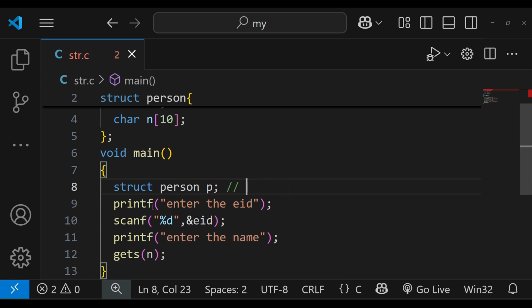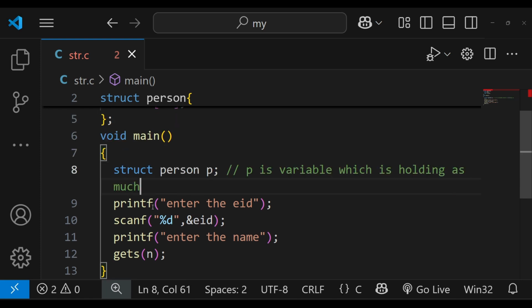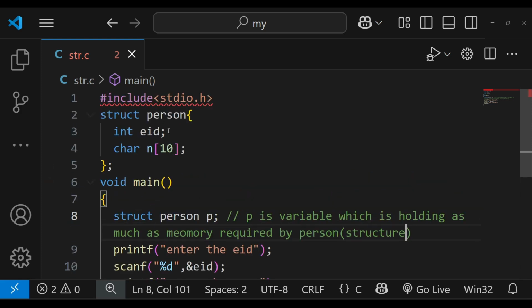Now if I am not using int P, I am using struct person P. So P is a variable here, you have to remember, which is holding as much memory as required by person. What is person? Person is a structure. So it is a structure, which means it has to allocate that much memory to P. This will be 4 bytes and this will be 10 bytes. So 10 plus 4, that is 14 bytes are allocated with the help of P.